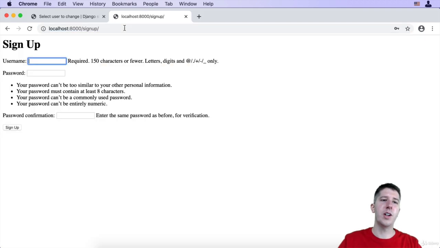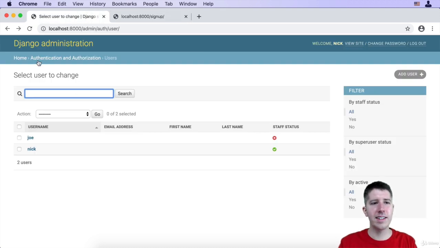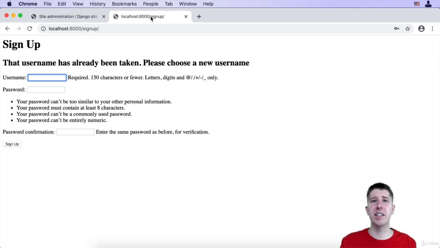And now try this one more time. So do our same password. And look at that. The username has already been taken. Please choose a new username. So the one thing that would be great about this is you'll notice even though I've made a new account of Joe, I can still access this admin page. Really what should happen is if I sign up for a new account, I want them to be logged into that account.